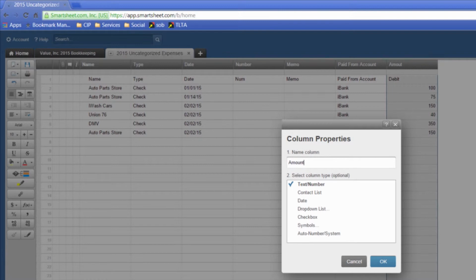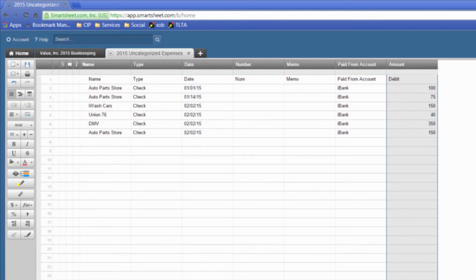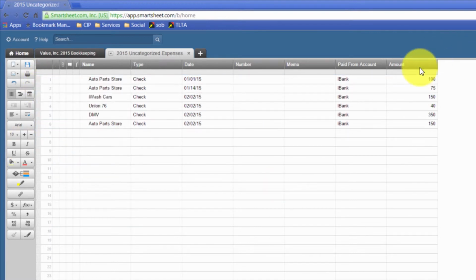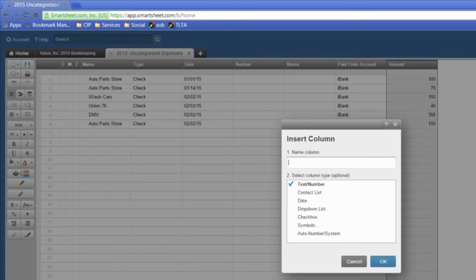Except that you should spell it right, because you'll look dumb in front of your clients if you don't. And then let's delete this column. I don't need this anymore. It was just so that I could see what was what when I named the columns. And then there's one other thing I like to do. Insert column right.